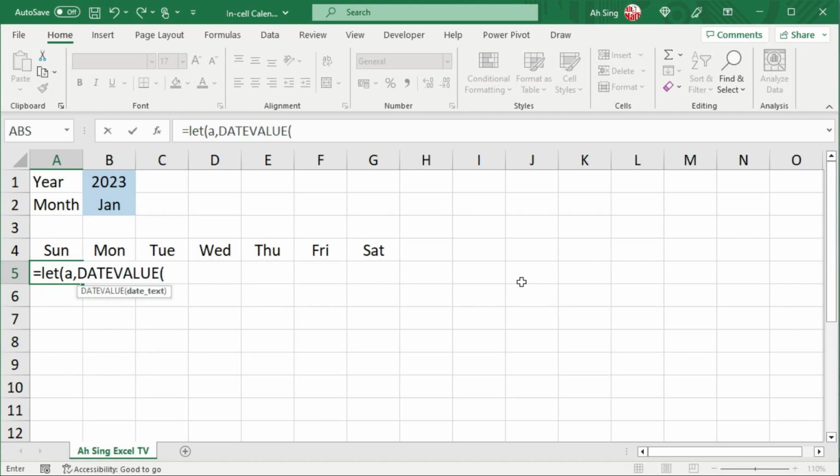Type as string. We need quotation mark. First day, so we start with 1, followed by a space. This is very important. And with quotation mark. And now use ampersand and join with the month. Ampersand again and join with the year. Before that, another space, followed by ampersand and the year.